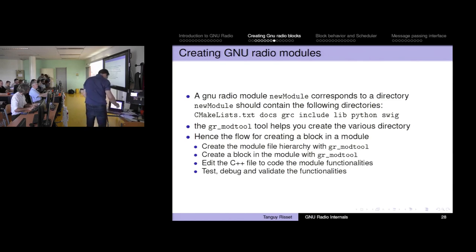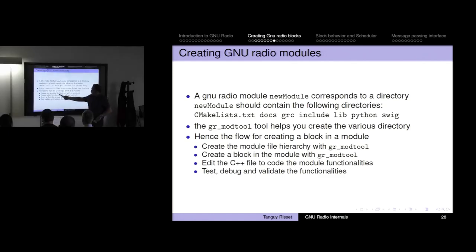Okay, the first thing is to understand that there is a tool provided by GNU Radio, which is called gr_modtool, which will help you in writing a new module. If you do it by hand, it will be a nightmare because there are a lot of files that are generated. When you create a block, it has to be in a module. GNU Radio is organized in modules, which have blocks. So the first thing is to create a new module.